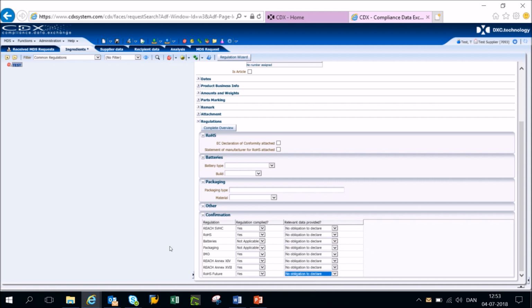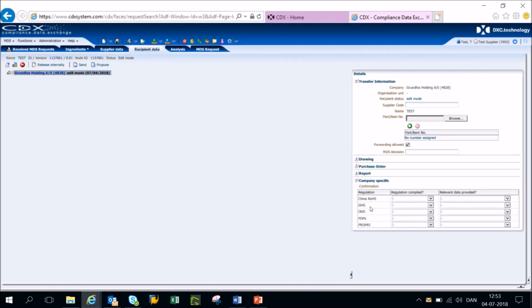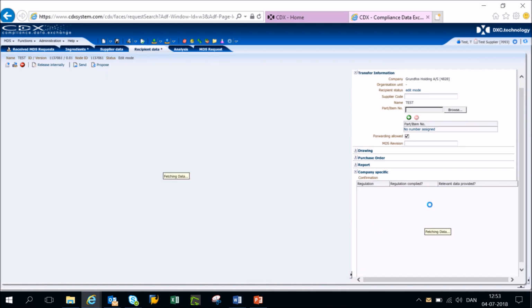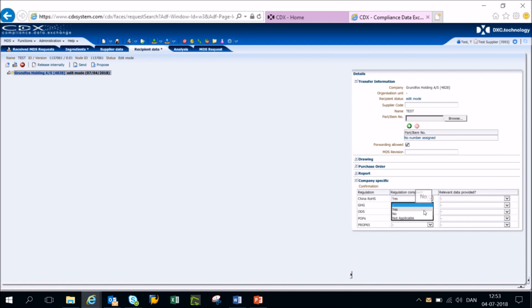Once you've filled in all of these fields, please head to the recipient data tab in the top. And then in the drop-down menu that's called Companyspecific, you will be able to see 5 more regulations. The procedure here is the same, and let's say that I comply with all of these as well. So I go ahead and reply yes, yes, and yes to all of them. And then in relevant data provided, I still reply with no obligation to declare.